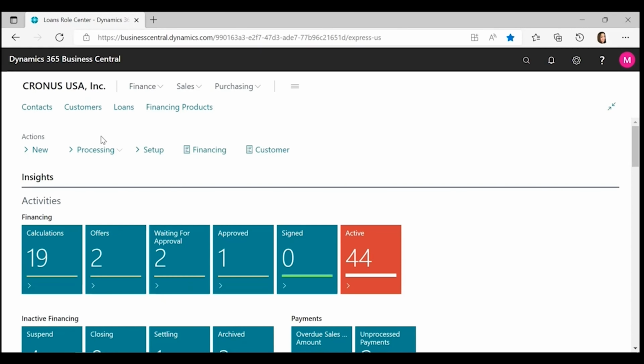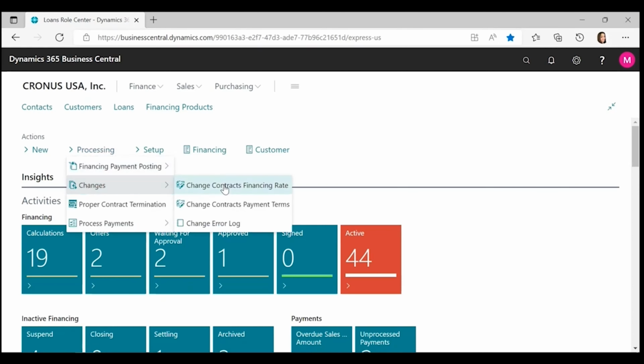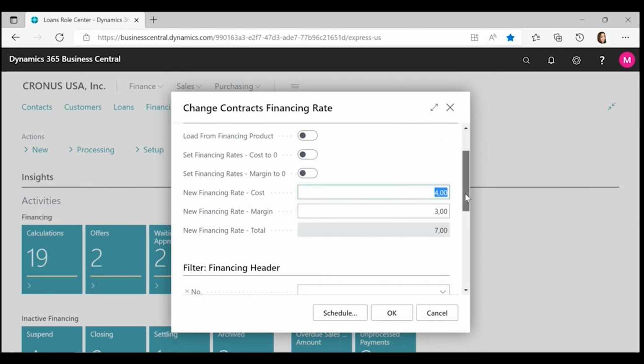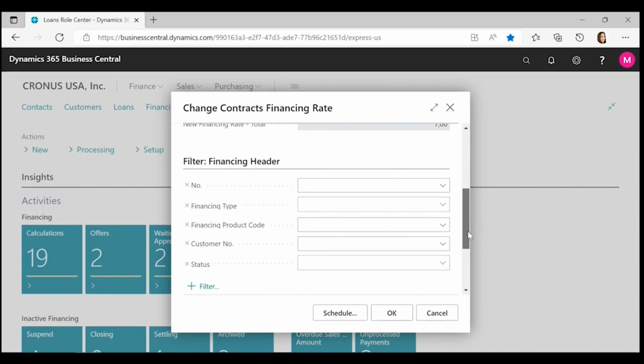Click on Processing, Changes, and Change Contracts Financing Rate. In section Options, you can load data from financing product, but you can also set it by your own. For example, 4 and 3, and new financing rate total will be 7%.